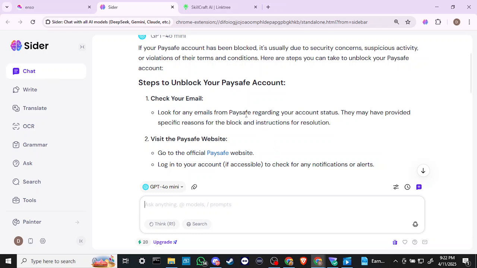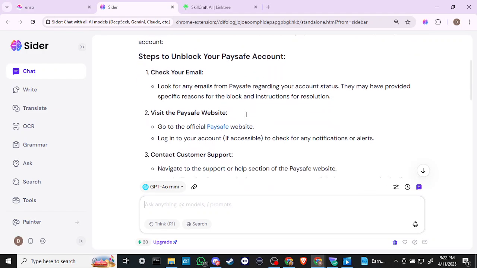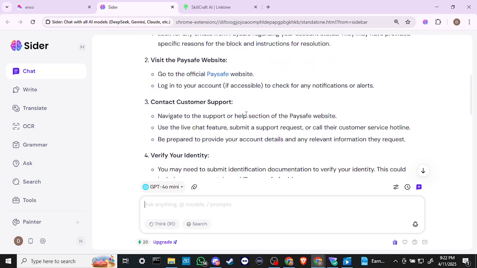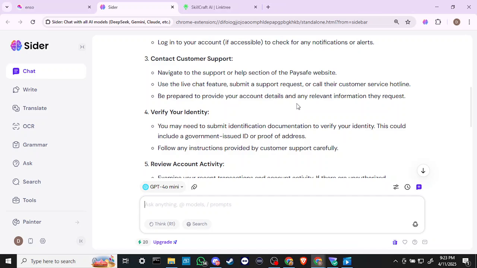First off, check your email. Look for any emails from Paysafe regarding your account status. They may have provided specific reasons for the block and instructions for resolution. Or you can go to the official Paysafe website, log into your account if it's accessible, to check for any notifications or alerts.